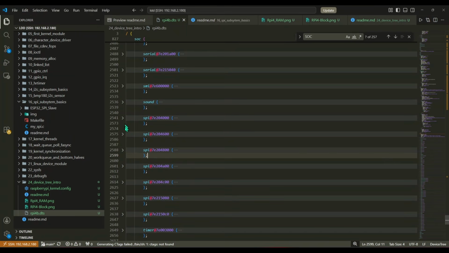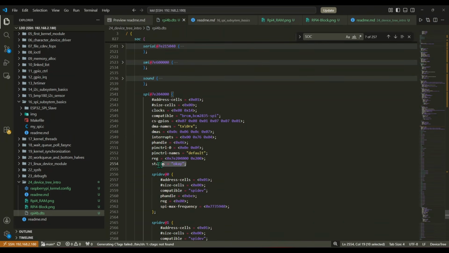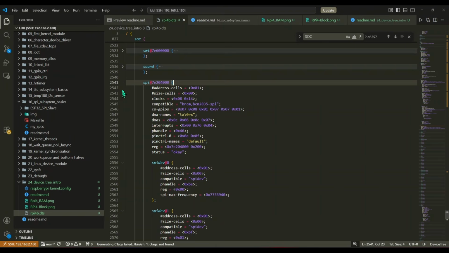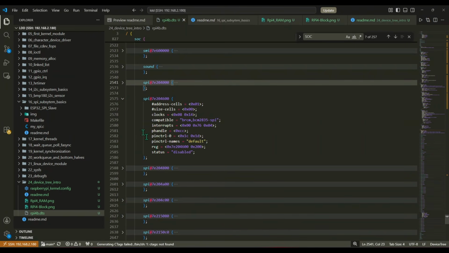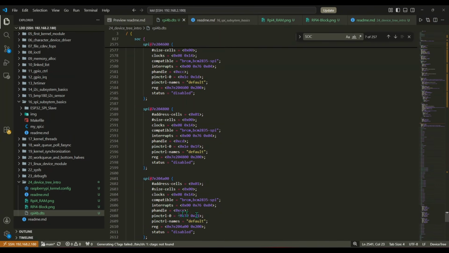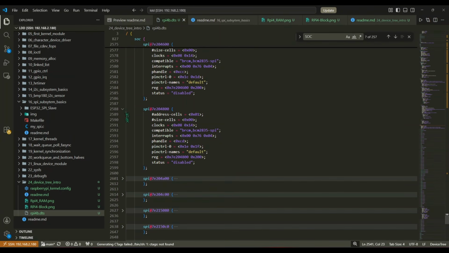Here we can see different SPI nodes, each with a different starting address. These represent all the SPI controllers available in the BCM2711 SoC that can potentially be used on this board. If we look inside the first SPI node, we can see its status property is set to OK, which means it is enabled and the kernel will probe its driver. But if we look at the other SPI nodes, we can see they are set to disabled, meaning those SPI buses are not currently in use.